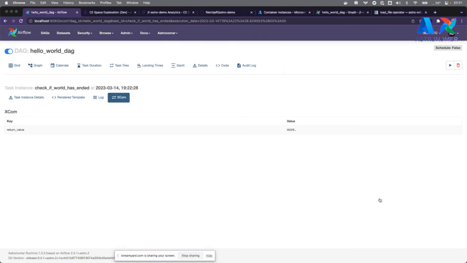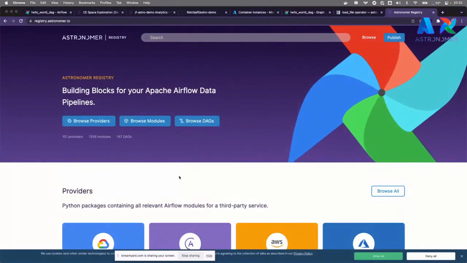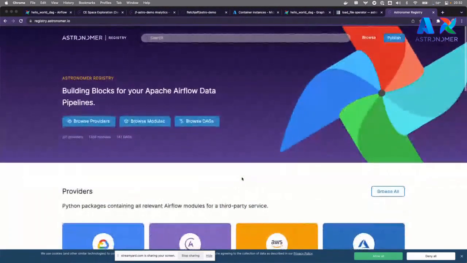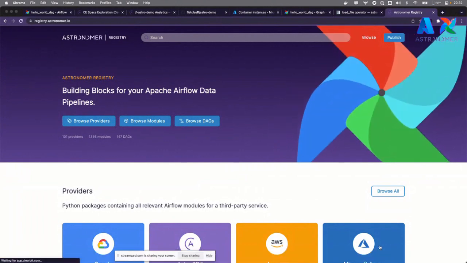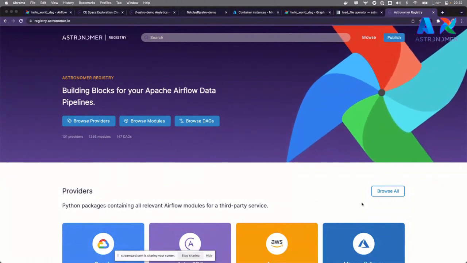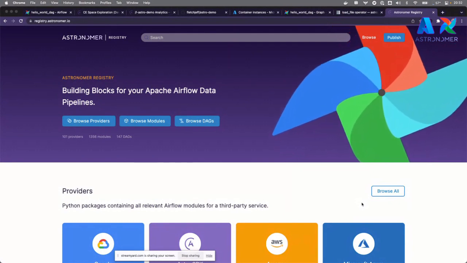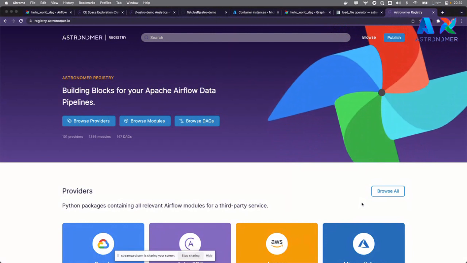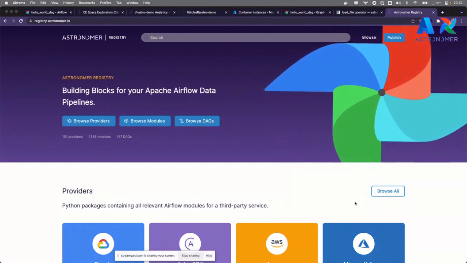registry.astronomer.io. So here we can go to, it's just a collection point for different operators and providers, but there's also lots of guides and tutorials and information specific to Airflow about how to do certain things.